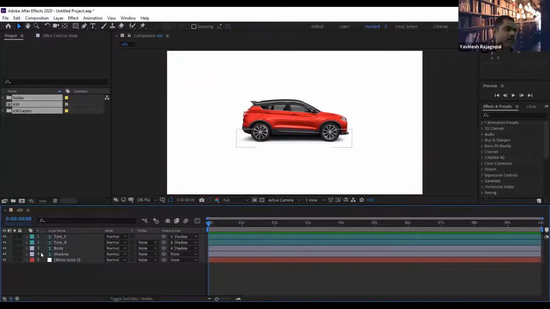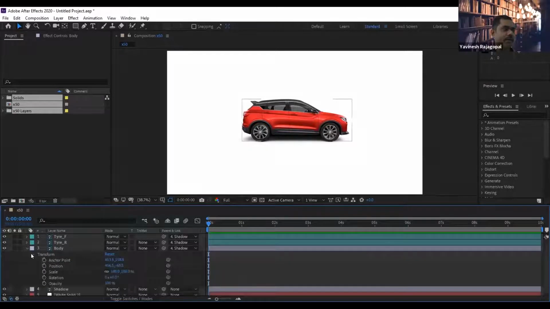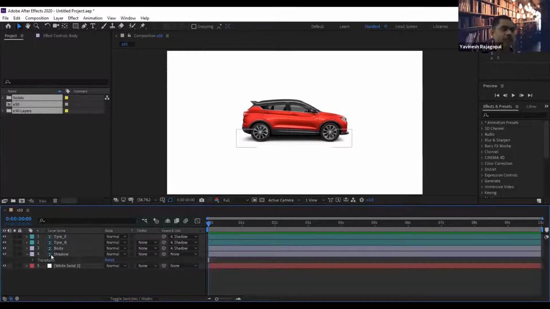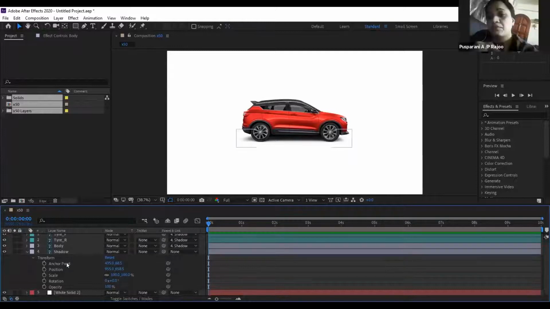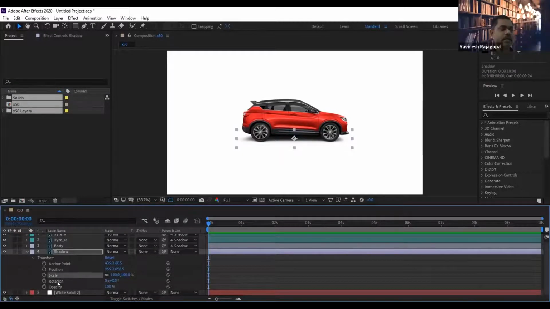If I click the small arrow here, for each layer you have the transform. I'm going to go to the shadow layer and click the small arrow, then at the transform, click the arrow again. We have anchor point, position, scale, rotation, and opacity. We're going to move it downwards and then make it bigger. To move, we adjust the position. For the position, we have two values, X and Y. You just need to change the Y value.